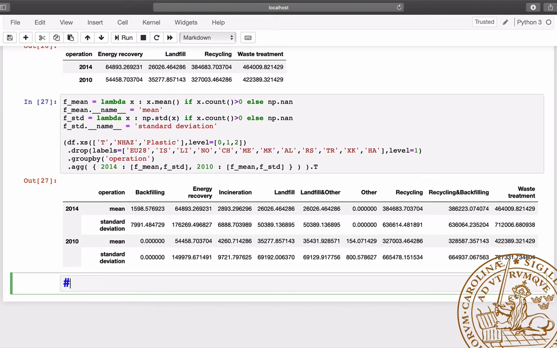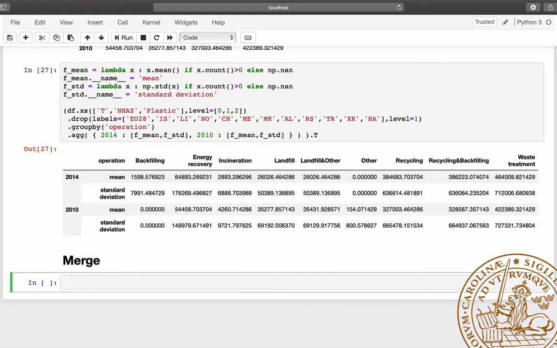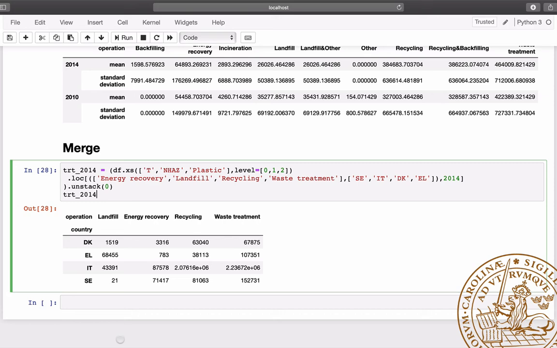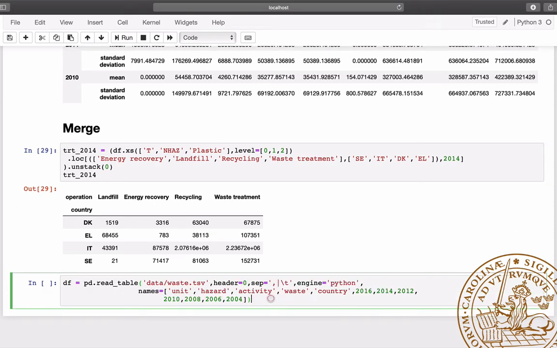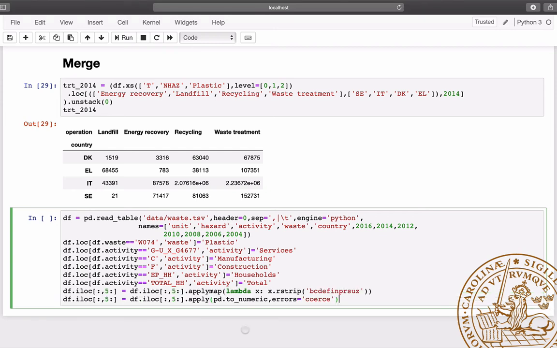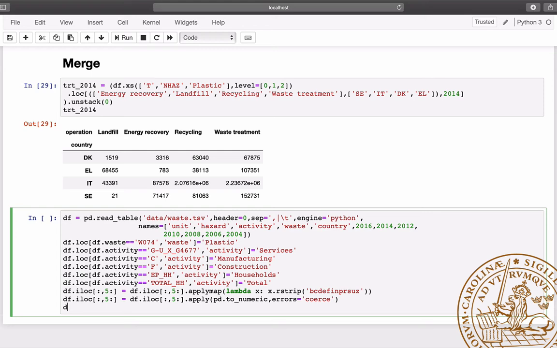To conclude this lecture, we are going to briefly look into the basic usage of the merge function, which allows us to join 2 datasets together. We first copy this small table containing the amounts of plastic waste treated in 2014 into the data frame TRT_2014. Then we repeat the same steps that we have applied to the waste treatment data, this time starting from the dataset on waste generation.